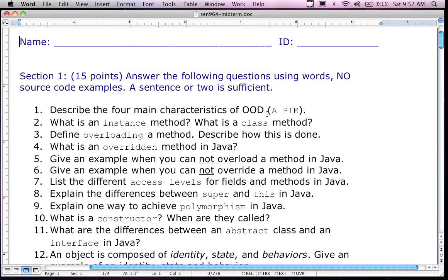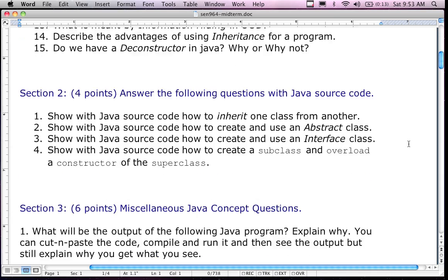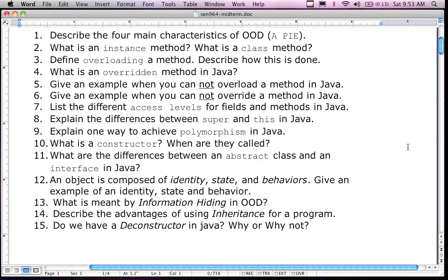In the first section, you felt the midterm was fairly straightforward, though a few questions were a little confusing. You see question number 15. Do you have a deconstructor in Java? No, we don't. But this is a why or why not question. Why don't you have a deconstructor in Java?